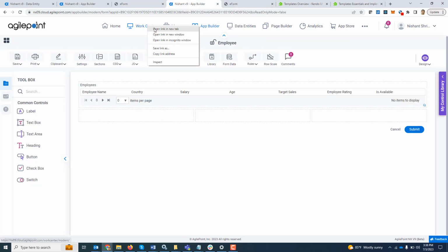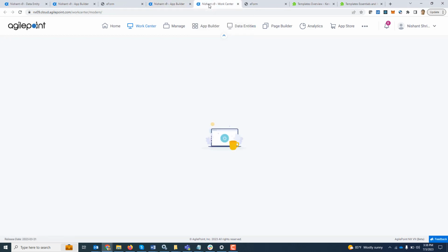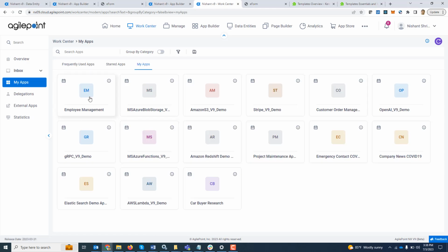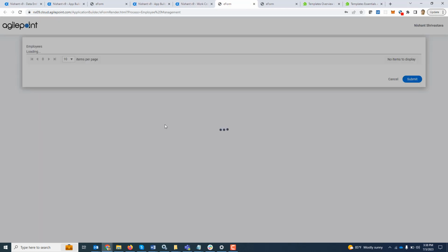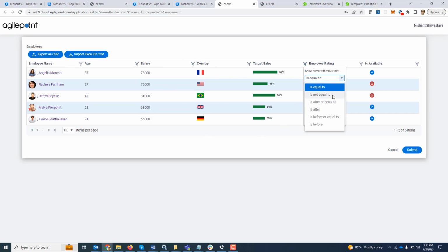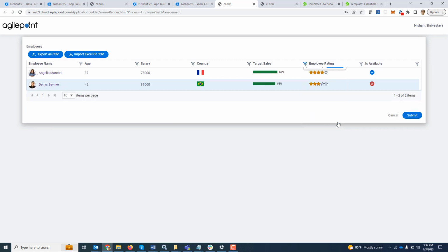So what we are going to do is go to Work Center, My Apps. I published this application, so I'm going to bring it up. Right now it is showing me 5 rows. I can always reorder these columns and move them around. So as you can see, the age and salary columns have been moved around before the country. I'm going to apply some filtering as well. I'm going to say target sales is greater than 40%. So now I have only 2 rows. I'm going to go ahead and submit it.